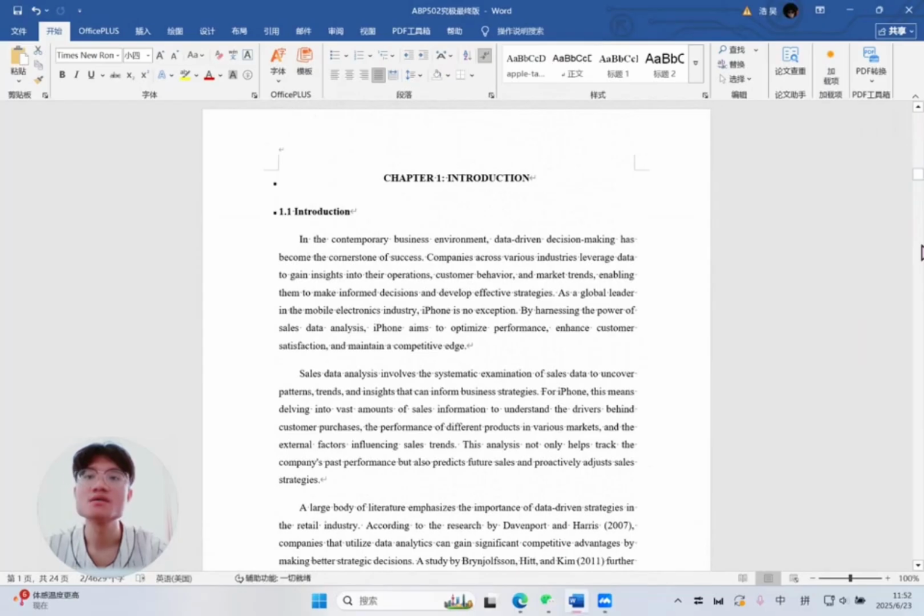Chapter 1. The chapter introduces the importance of data-driven decision-making for companies like Apple. It explains how analyzing iPhone sales data from 2014 and 2023 helps understand trends, improve performance, and stay competitive in a fast-changing smartphone market.